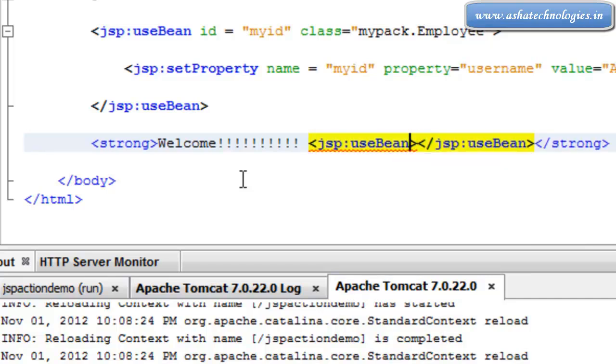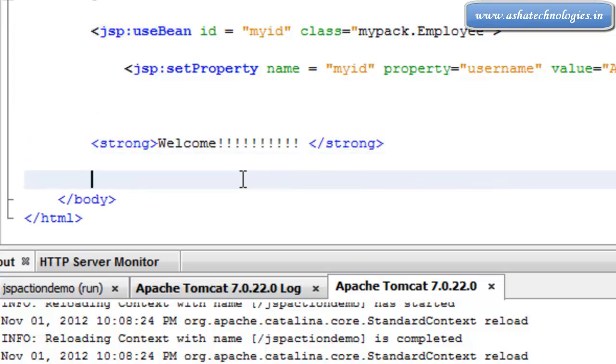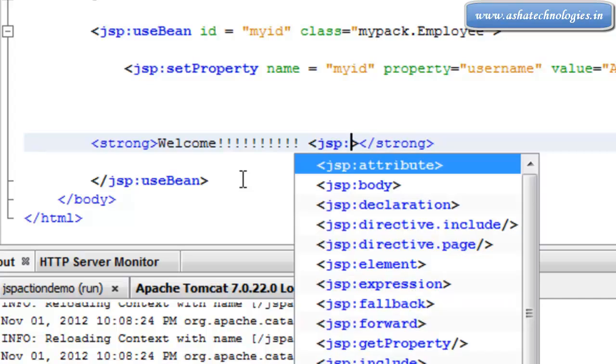That's it. Or else you can put this entire object under this. You can put this entire tags within this JSP useBean, and then come here. What you need to do is use JSP getProperty.